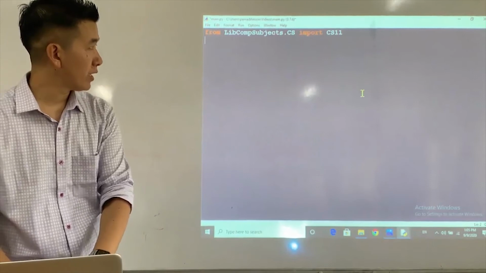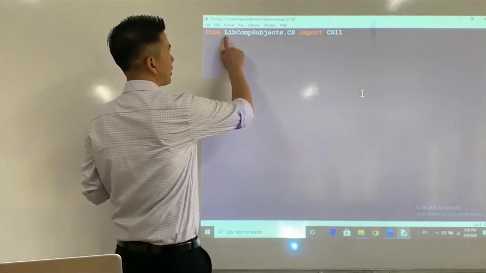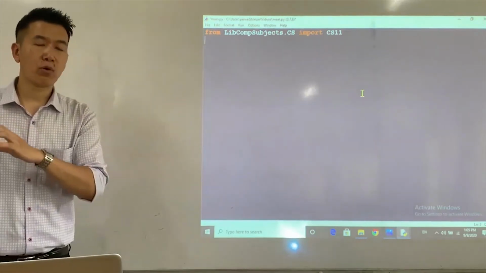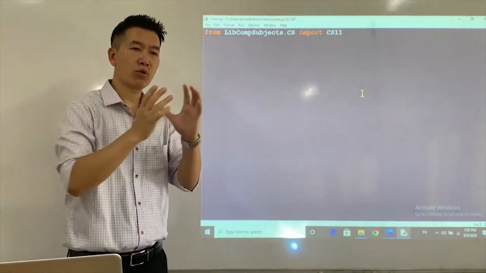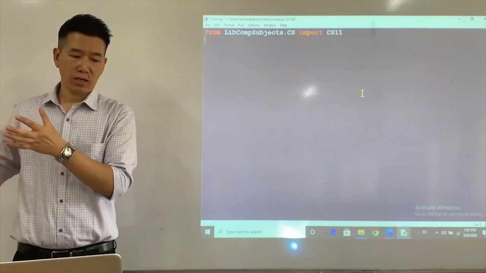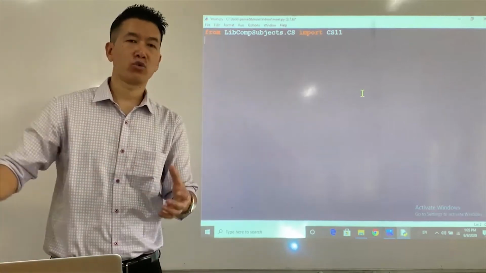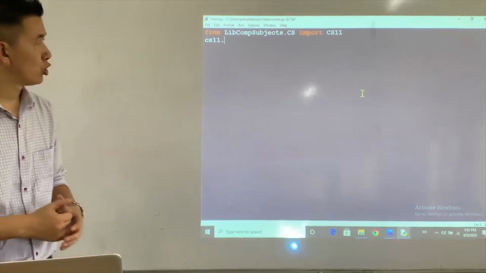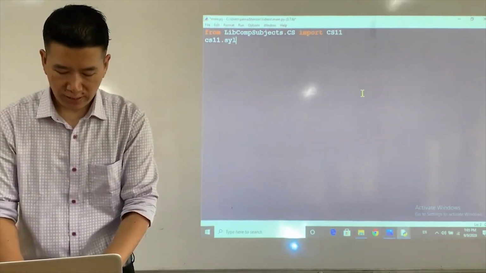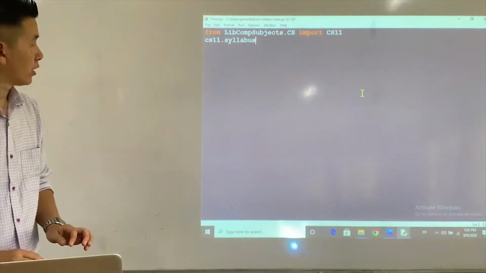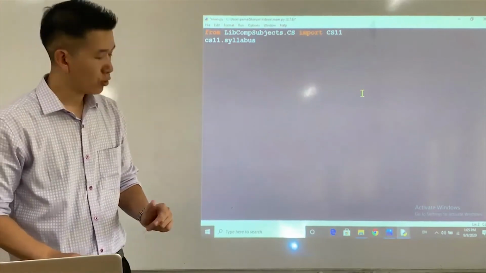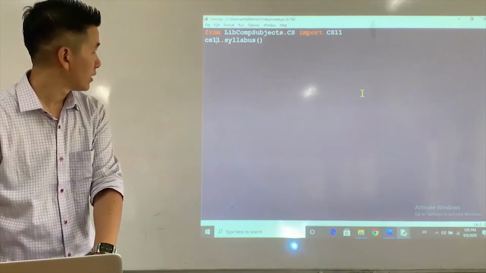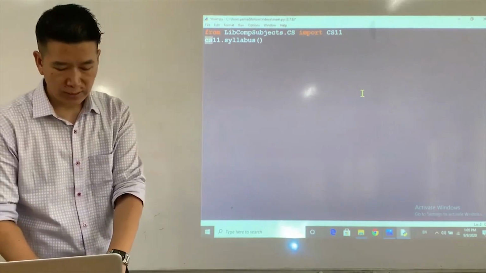And the advantage is that I don't need to specify the whole thing. It's similar to from math import square root, and then with just the specification of square root, the function works. Something similar to this: CS11 dot, and the name of the function is syllabus. So when you run this, oops, what happened? I need to change this to CS.